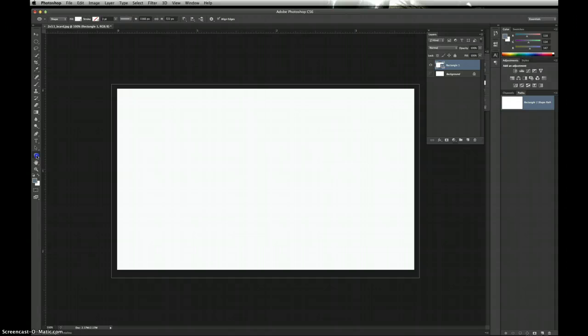Let's try the custom shapes. Custom shape tool. Once you select that, this is going to change up here, and you're going to see this little shape. If you click on it, you're going to see all these little custom shapes. Now these are pretty much the standard defaults of Photoshop.